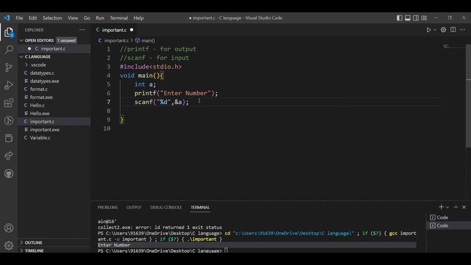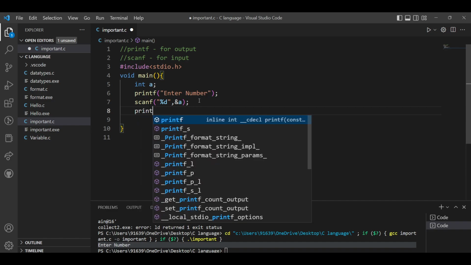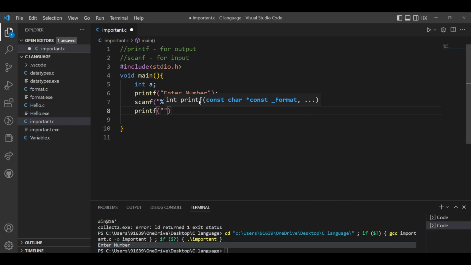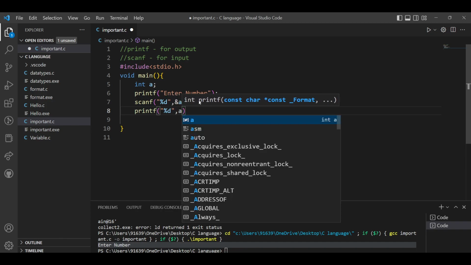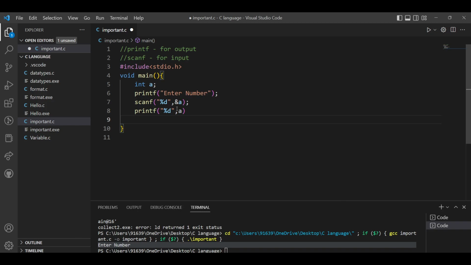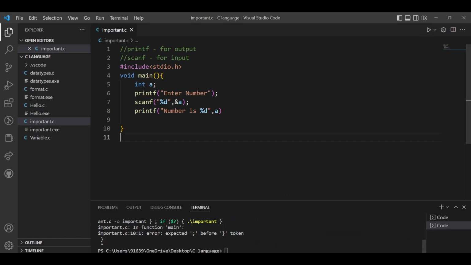After inserting the value, I want to print it. So I simply write printf with %d and print a. When the user presses enter, I also write something like "number is", and after that the value is printed. So let's run the program and see the output.